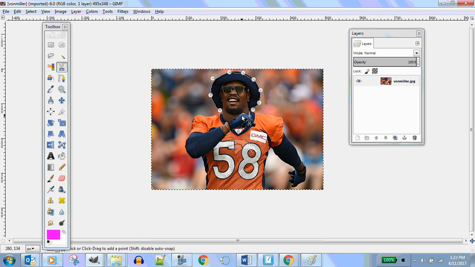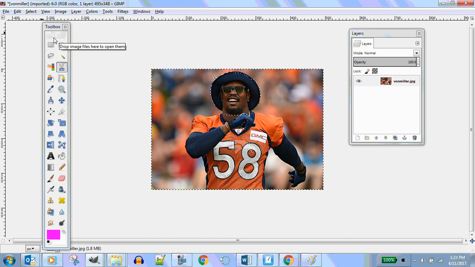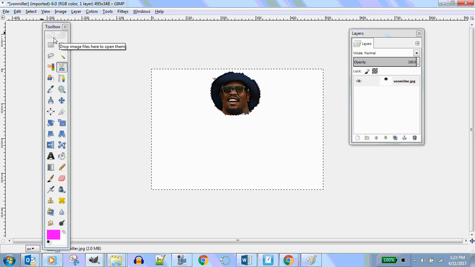But here's the important thing. You need to come back to the very first point. I have to come back to the first point, click on it, and then once I come back, I can click on the interior of it. Once I do that, I'm going to go Select, Invert, and hit the delete key. Everybody asks me, where's delete at? It's on your keyboard. And now I just cut Von Miller out.